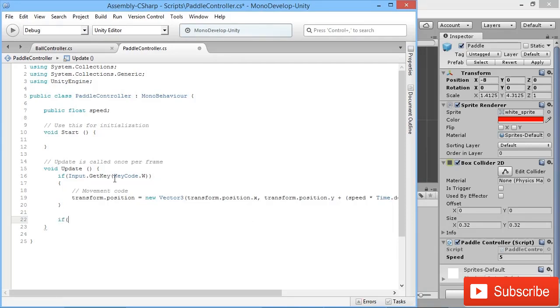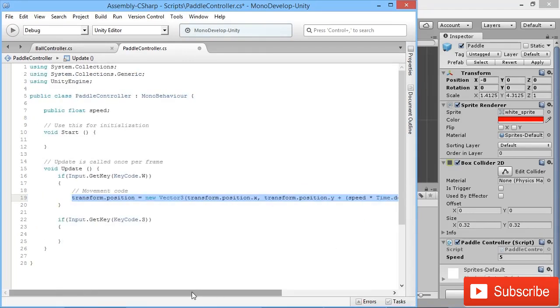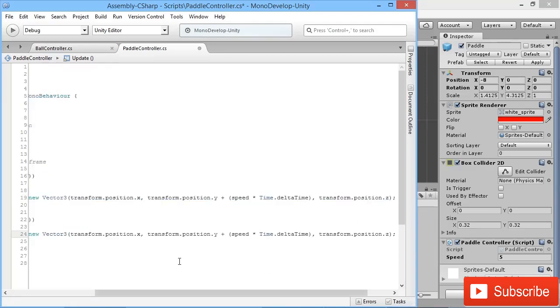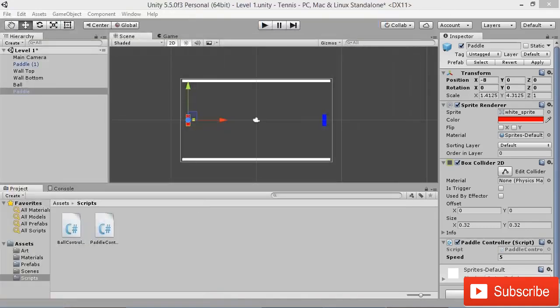We're going to use the exact same bit of code here. We're going to copy all of this here, our Input.GetKey. Instead of using the W key, we're going to use the S key, because that's what's going to be our down movement. Then we have our curly brackets again. We're going to copy the movement code that we applied here, and we're going to paste it inside here. And now instead of adding on the speed multiplied by Time.deltaTime, we're going to take away the speed, like that. So we're going to save this and go back in here.